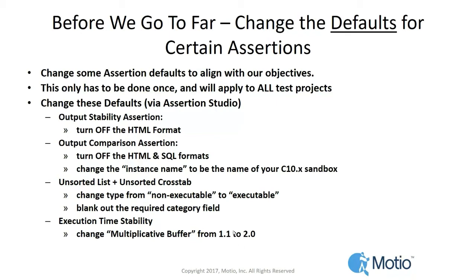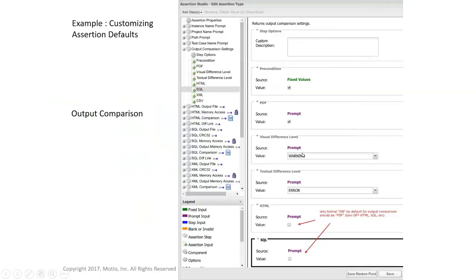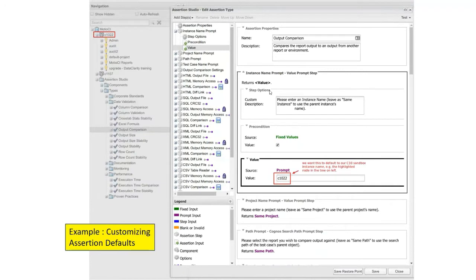So visually speaking, this is what it looks like when you customize the defaults in Assertion Studio. You edit the assertion type, you come in. This is an example of turning off the SQL and HTML formats by default for the output comparison assertion. And you can always turn these back on per test case or assertion basis, but this is just what the defaults will be when we generate test cases for you.